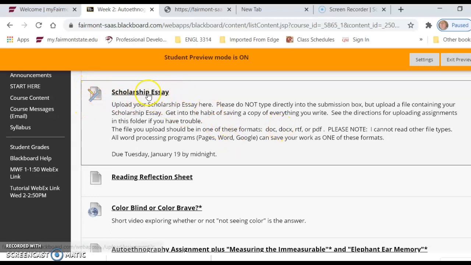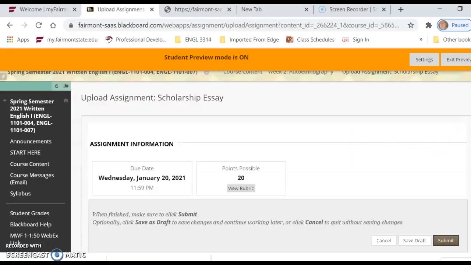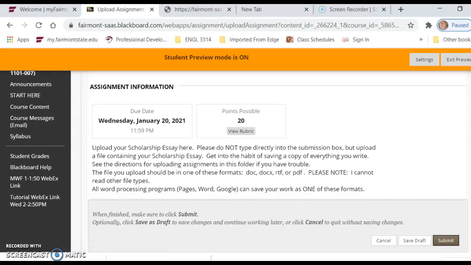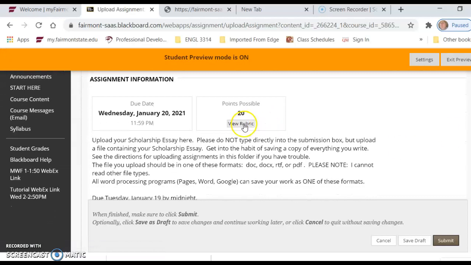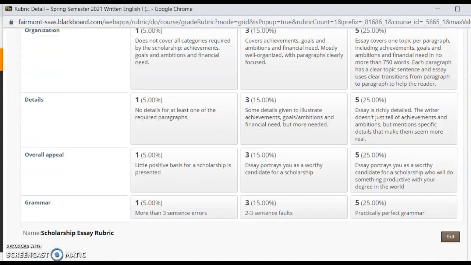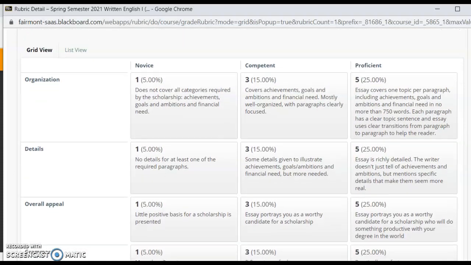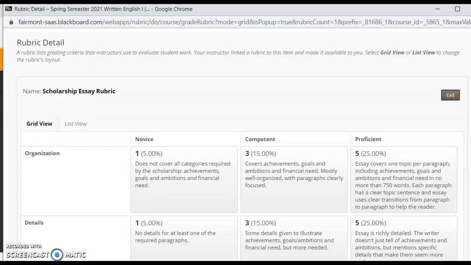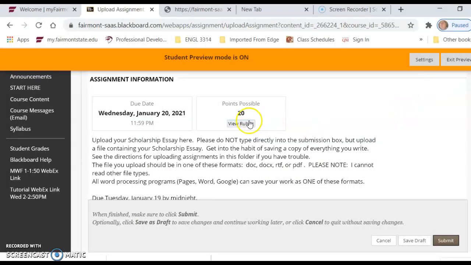And in order to submit your paper, you click directly on the assignment title. And then here's the assignment information. Please note, I printed out the rubric and posted it on the assignments for this first assignment, but normally there will be a rubric for you to view for each of your assignments. And you want to look at this before you submit the assignment to know what are the things that I think are most important in the paper. So please take a few moments and look that over.